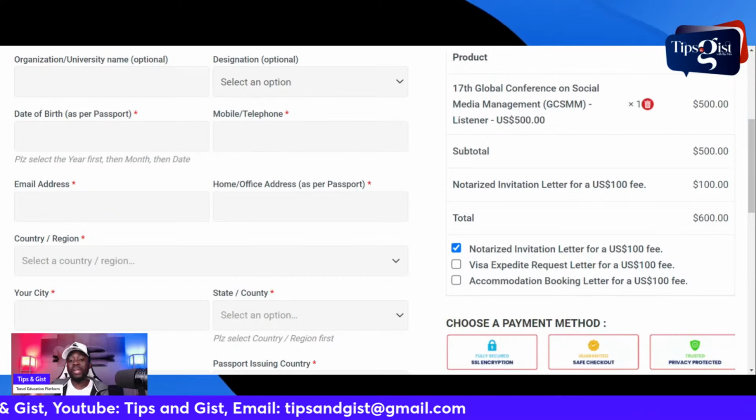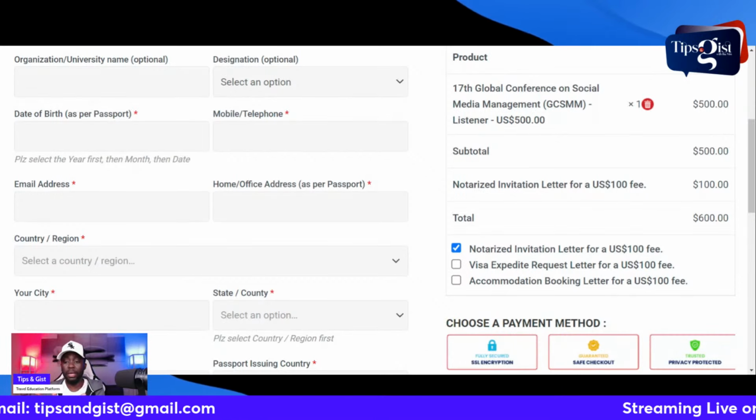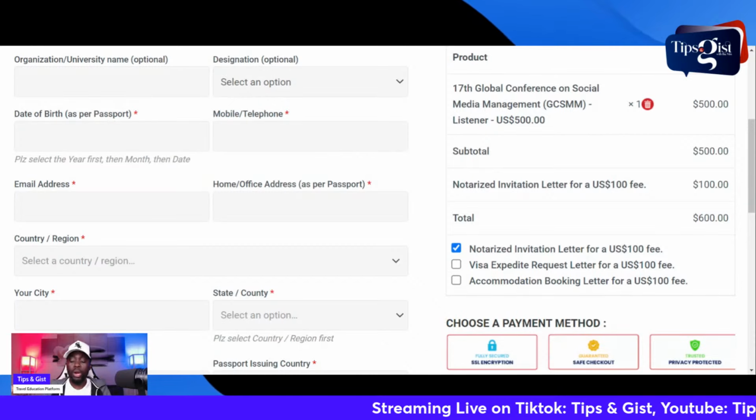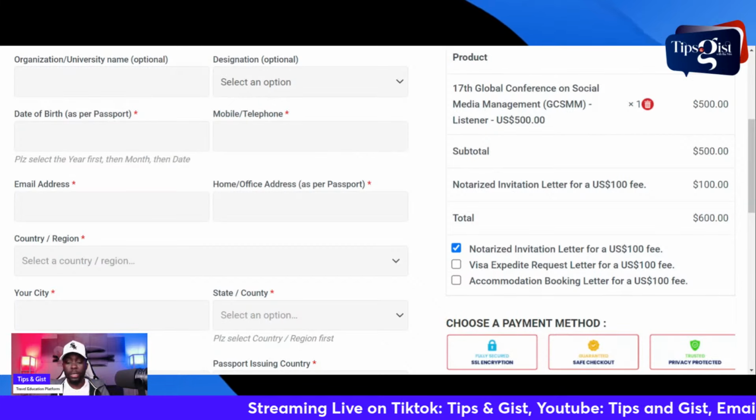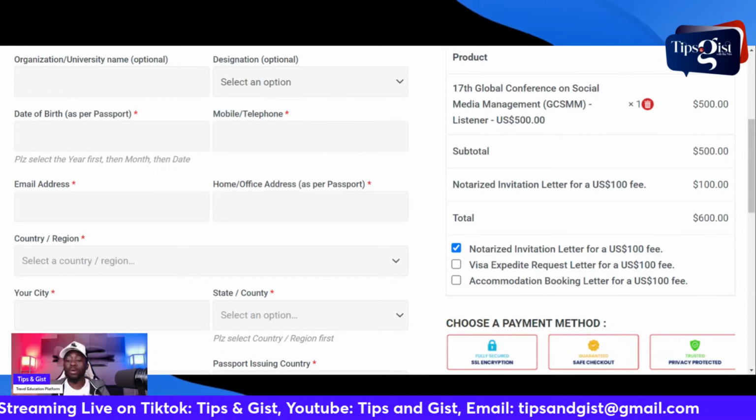So instead of you paying that $100, when they will not book it, they are just giving you a letter that you have accommodation. It is not. They said when they give you the letter, then you book your own accommodation. That is going to be a double cost. So I will not encourage you to go for that accommodation booking letter.